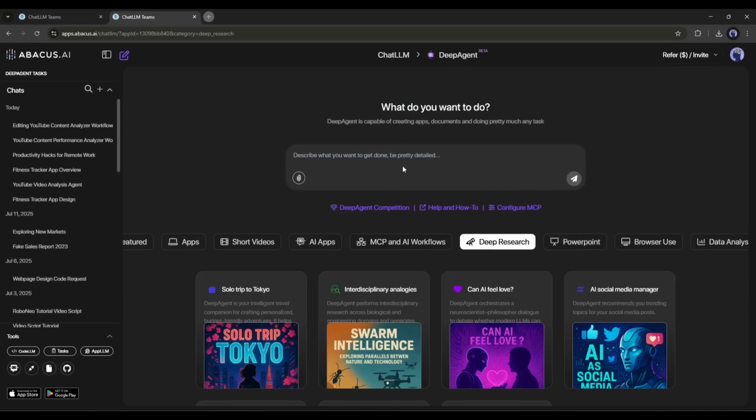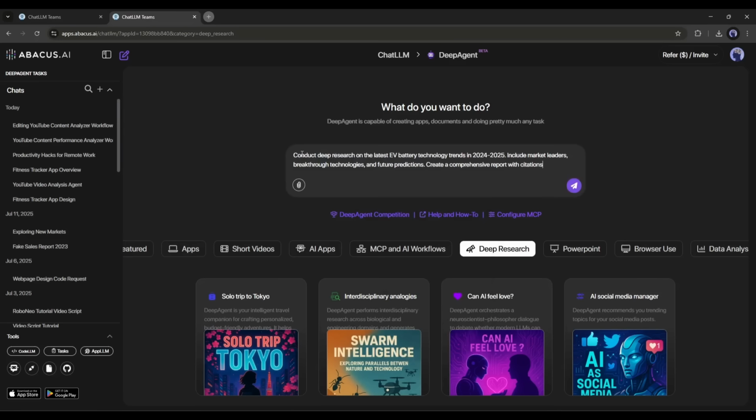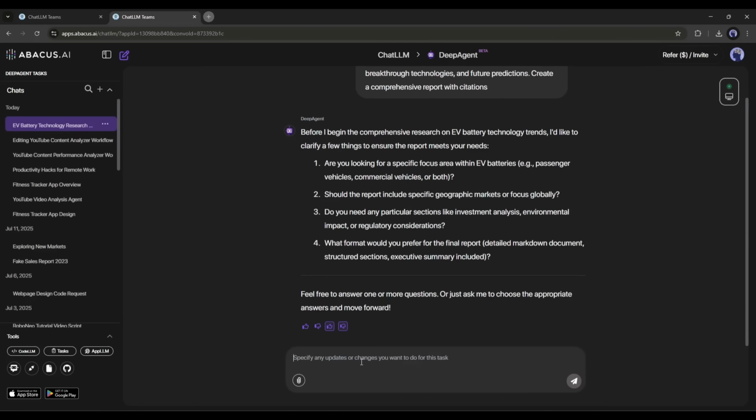Feature 4, Deep Research. Let's say I need to research the latest trends in electric vehicle batteries for a business report. I can do it using DeepAgent. So I'm prompting, conduct deep research on the latest EV battery technology trends in 2024 to 2025. Include market leaders, breakthrough technologies, and future predictions. Create a comprehensive report with citations. Now you will have to provide some additional data and then hit the send button.